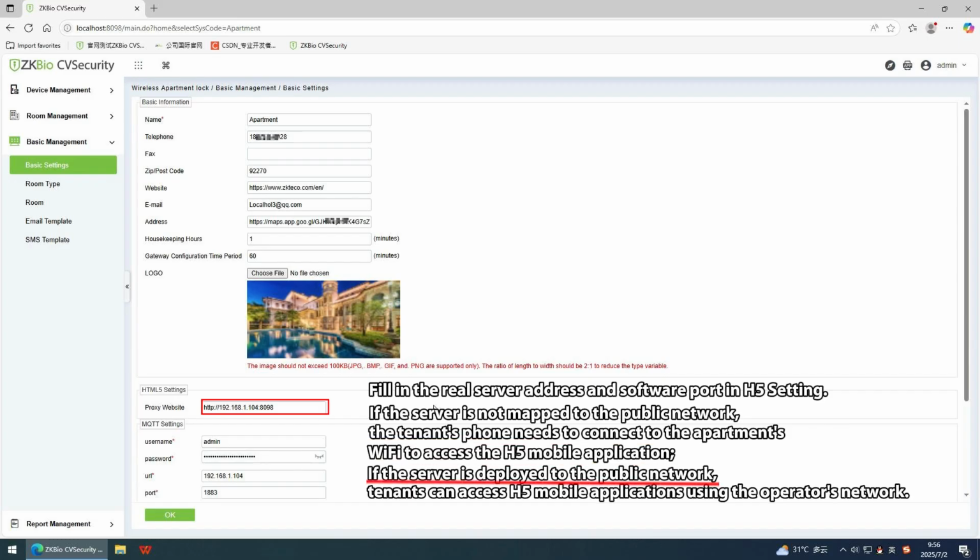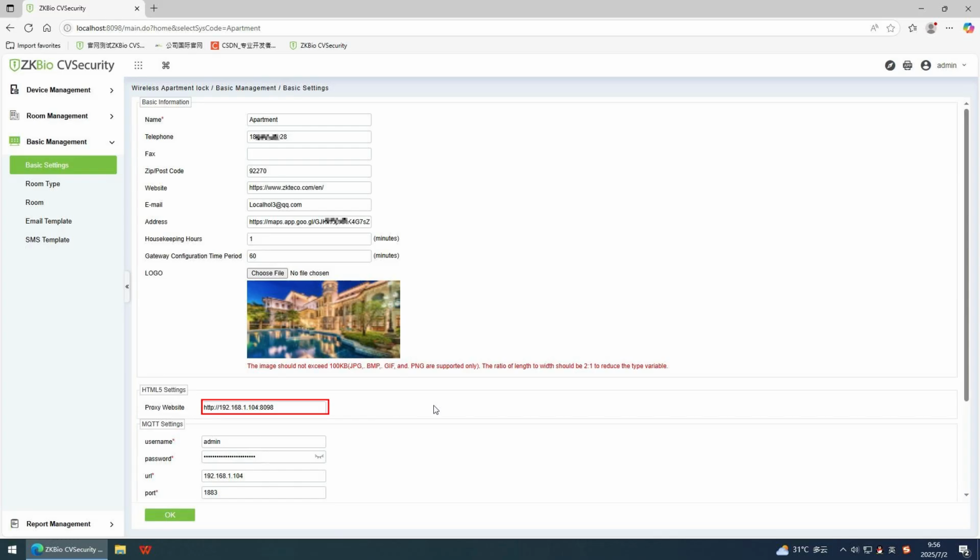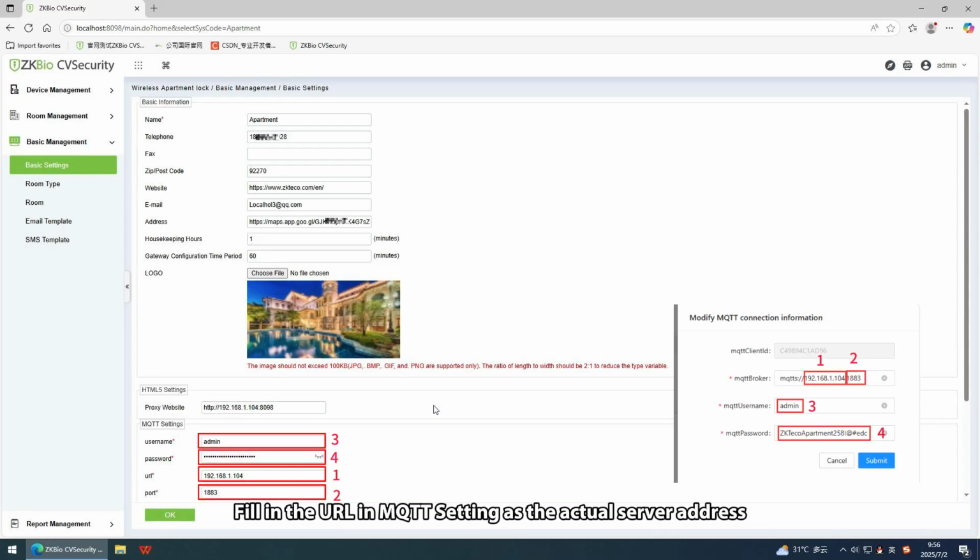If the server is deployed to the public network, tenants can access H5 mobile applications using the operator's network. Fill in the URL in MACT setting as the actual server address. The port does not need to be modified.